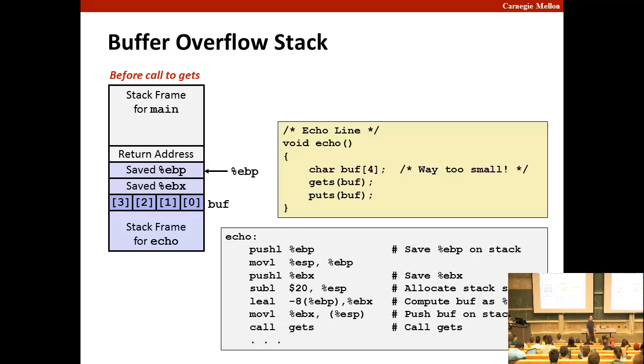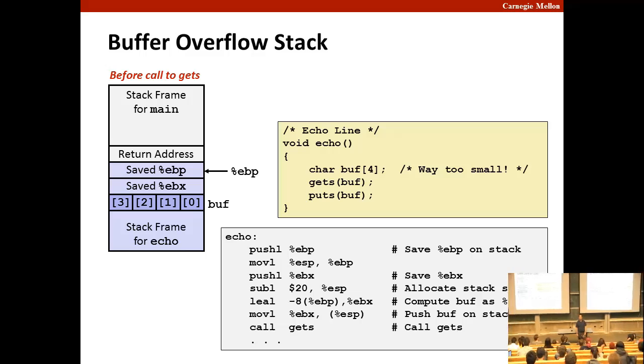Yes? How do you know how big the buffer is? The answer is that you guess. You either have the source code, or the compiled code and can figure it out by looking, or you guess. You just do a lot of attacks until you get one that works. Make sense?